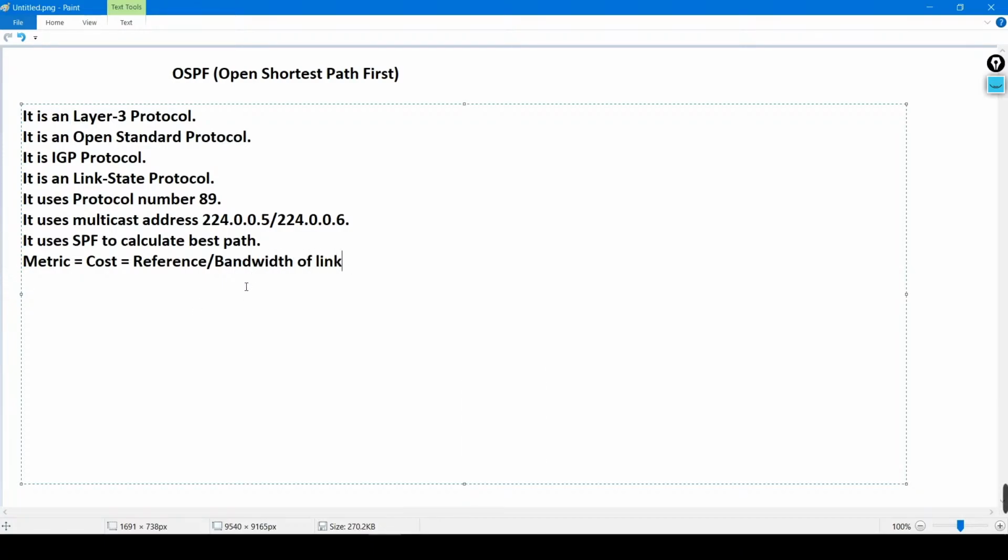Okay, so we will understand how OSPF calculates cost. This is the metric: reference bandwidth upon bandwidth of link. The reference bandwidth is a predefined value, and this is changeable. We can change it, and we will discuss when we need to change the reference bandwidth as well. By default, the reference bandwidth configured on all Cisco routers is 100.